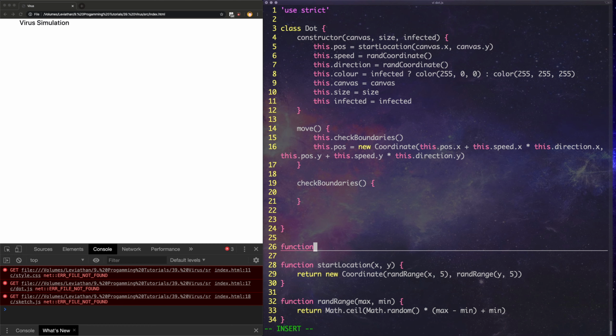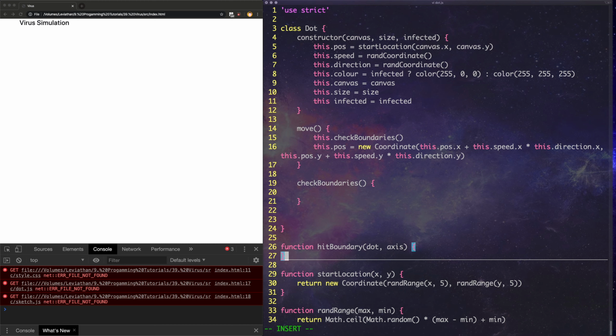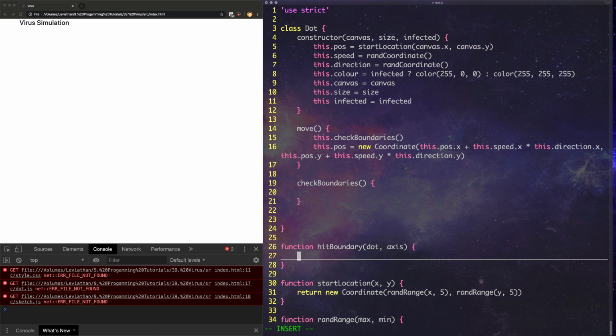We can pass in the dot and the axis we want to check, so we can use code more than once. And there we go, code reuse. That's a very good thing to do. So what we're going to do with this is we're going to return a boolean. The boolean is going to be of dot position. Well, it's actually going to be have we hit the boundaries, what the question we're asking here.